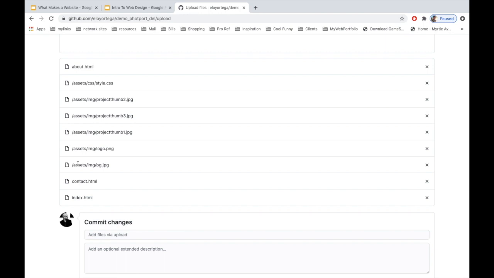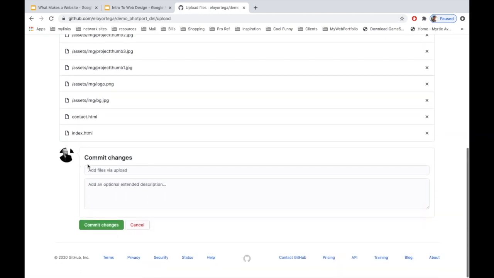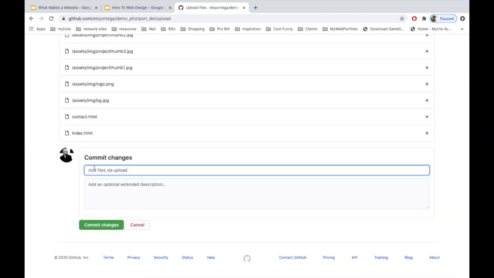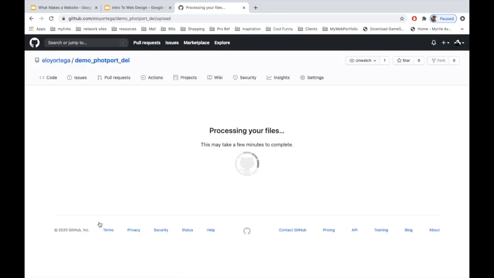By the way, if you have any files that are empty, like you created a CSS file but you left it without any text inside it, this will create an error when you try to upload. So you need to make sure that all of your files have some type of content. Once you've done that, then put in a message over here and then hit commit changes.